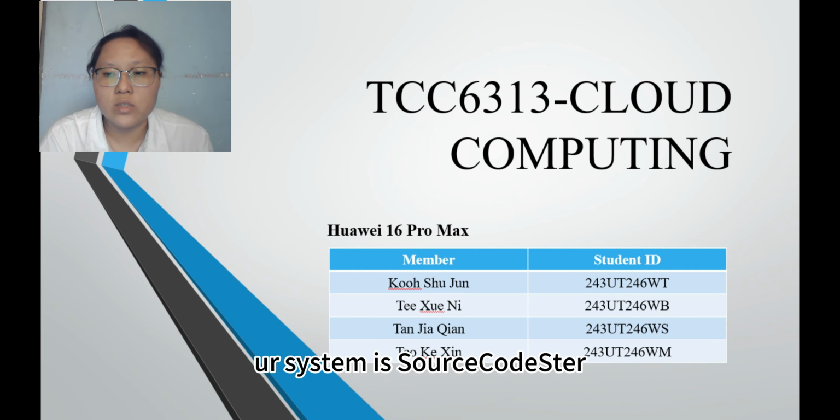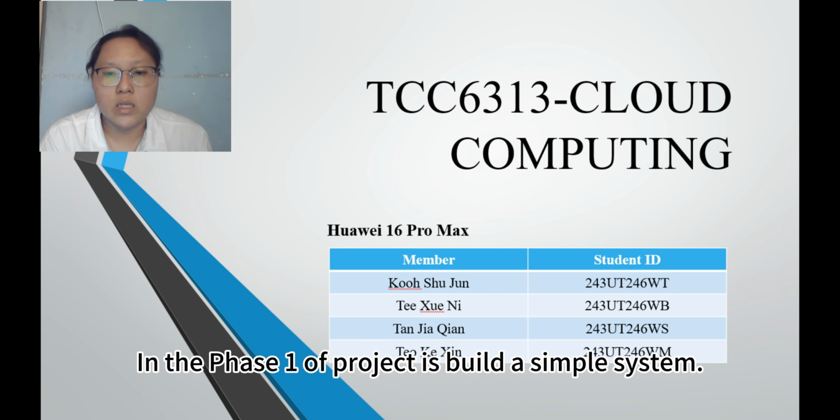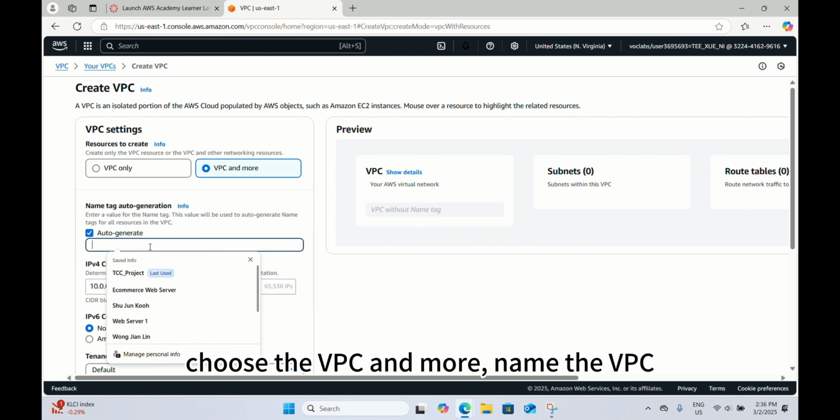Our system is an e-commerce website development. In phase 1 of the project, we build a simple system. At first, open the VPC in AWS to create a VPC for this system. Choose the VPC and more.